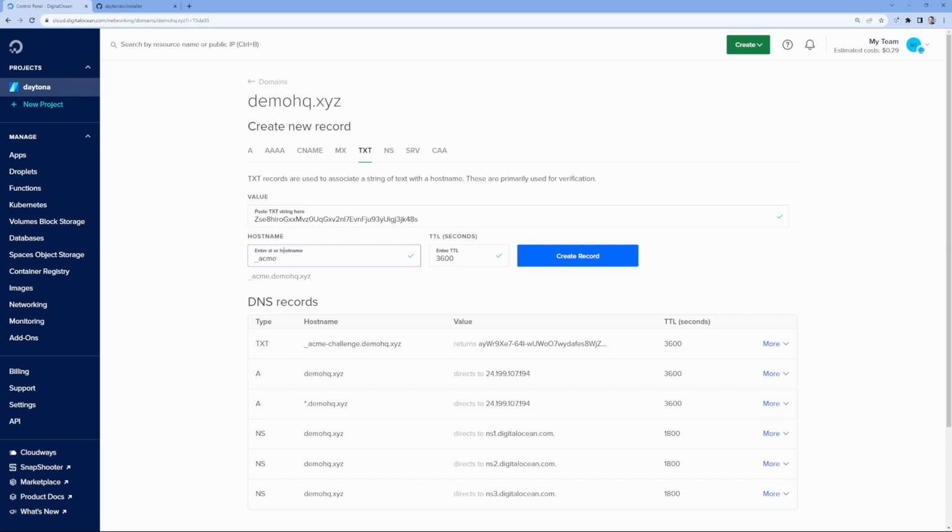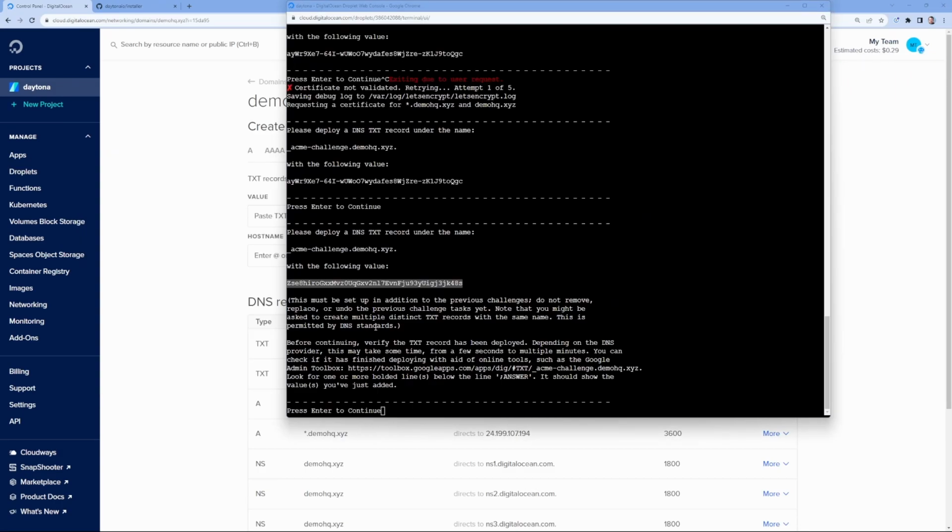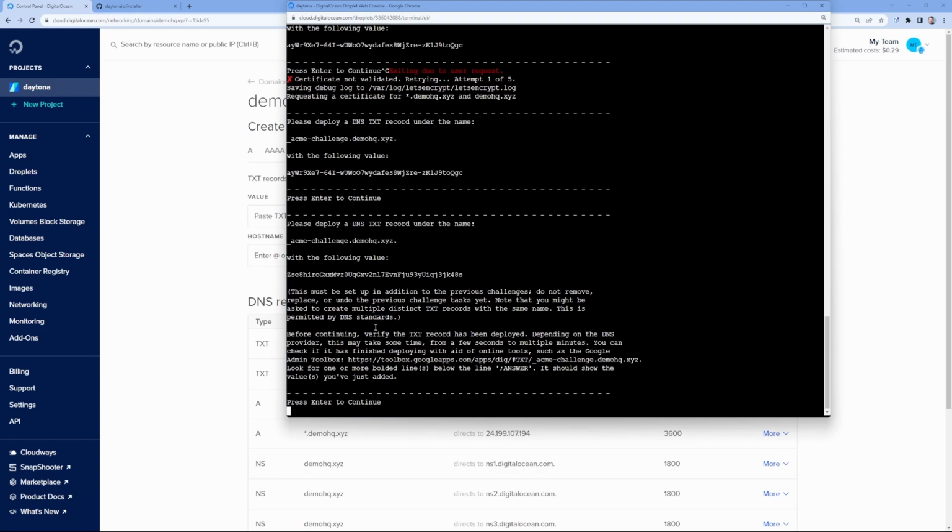Acme dash challenge. So now we have 2 Acme challenges with different records. Okay, great. So you can't put them together, but you can use 2 of them. So that should work.